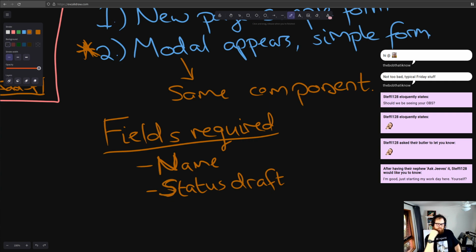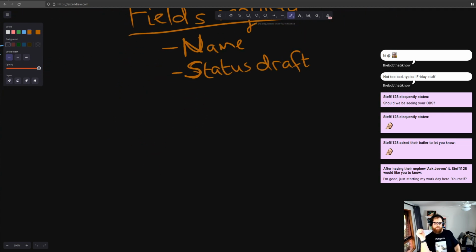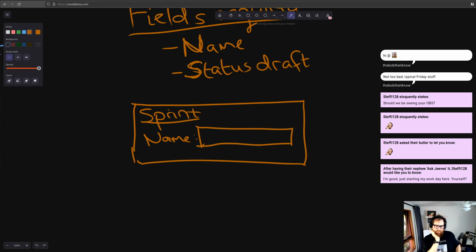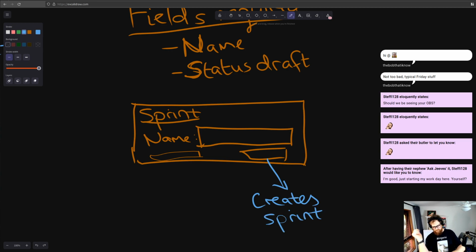Name, status. All right, cool. So that will be a very simple dialogue. That will be literally something popping up and being like, what are you naming? Name a sprint. Sprint name. You enter it in the name. There's an OK, there's a cancel button. That's it. And that creates the sprint. And then most likely we'll actually navigate to the sprint.